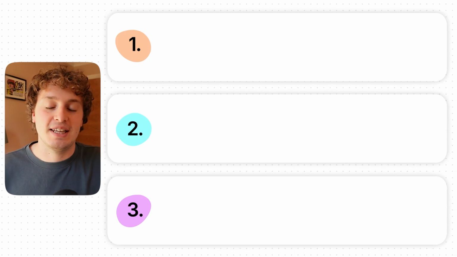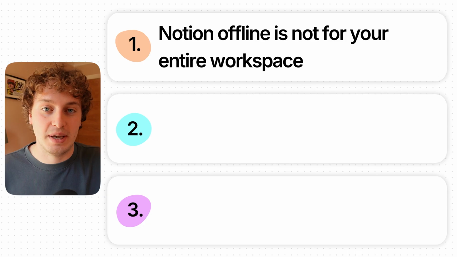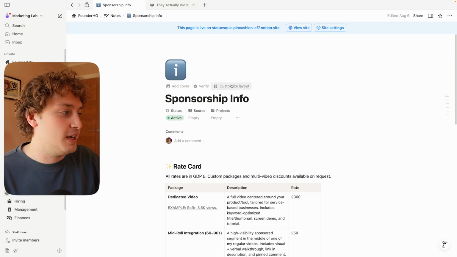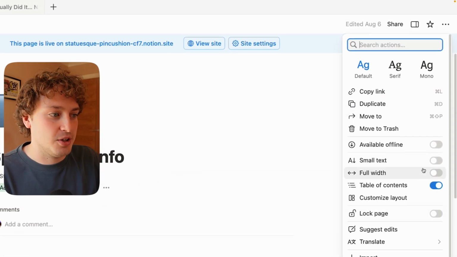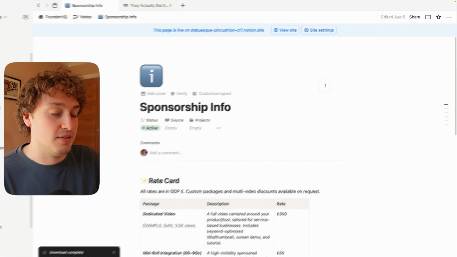The first is that Notion offline is not for your entire workspace. Just to begin with, Notion is using offline for single pages. Just as a quick example, one of the ways you can decide which of your pages are offline is if we were to come to my page here about sponsorship info, I come to these three dots and then I can choose available offline by toggling this here. And now this page will be available offline.